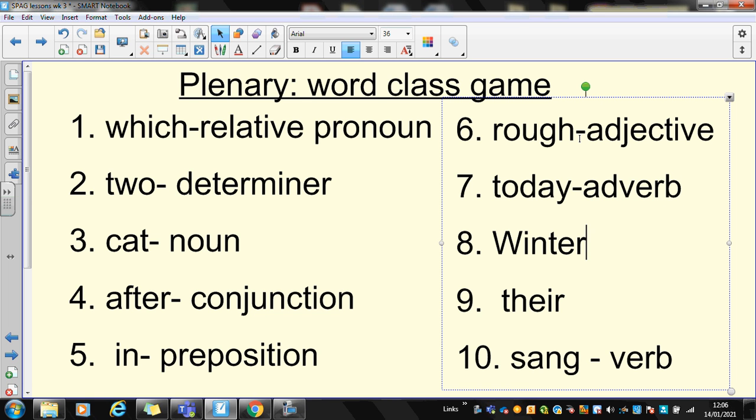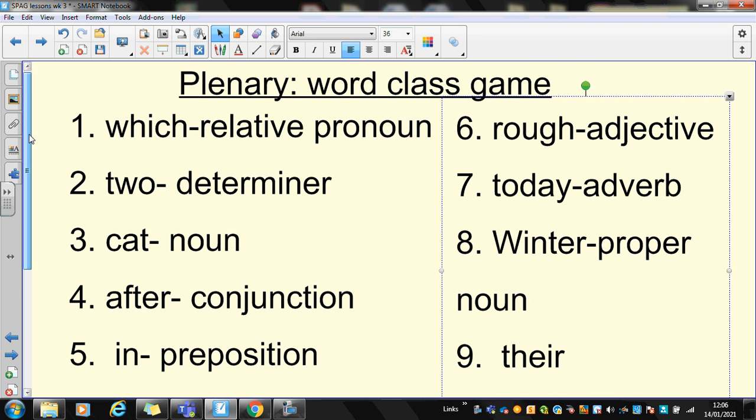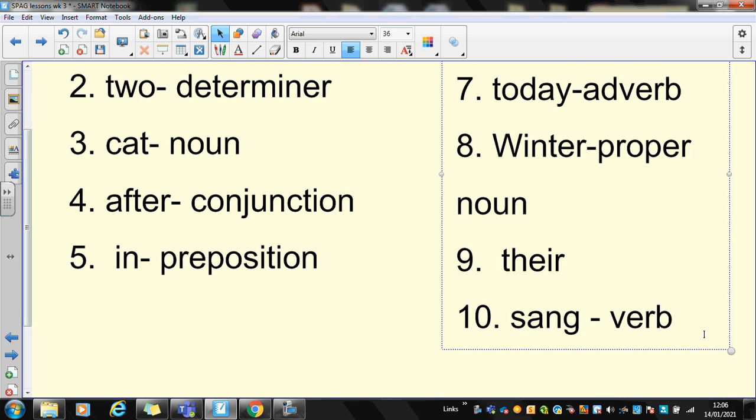Winter is the name of a season, starts off with a capital letter, so we know that it's a special noun called a proper noun. Okay, there. It is their turn. So you're using the word there instead of using someone's name, and we call this a pronoun.